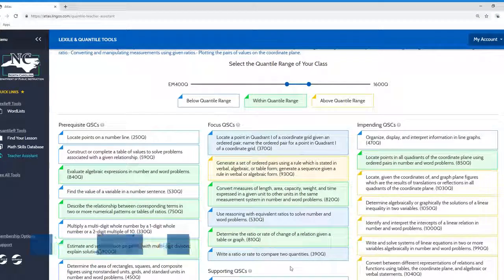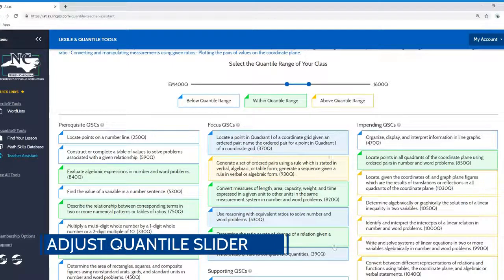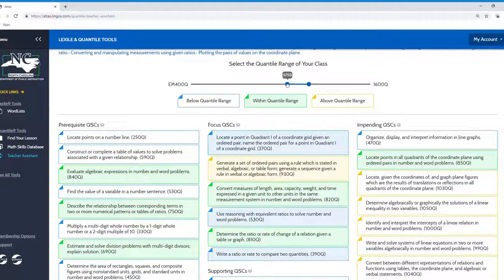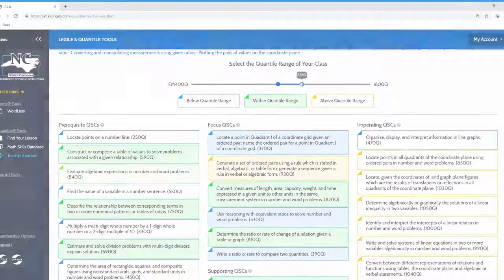You can move the endpoints of the slider to reflect your class or small group's readiness for instruction range. Moving the slider will cause the QSC's background color to change, indicating whether or not a skill or concept is within the group's readiness for instruction range.